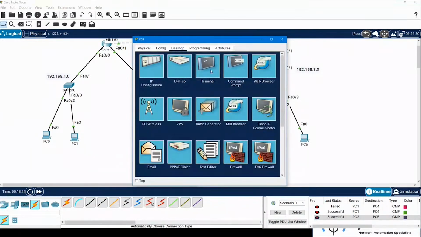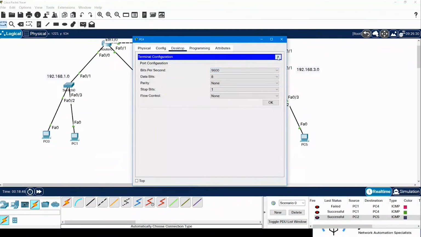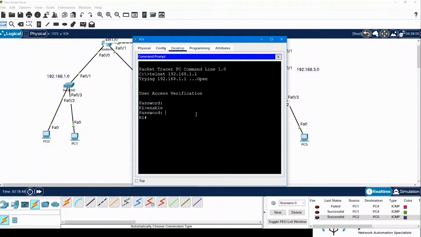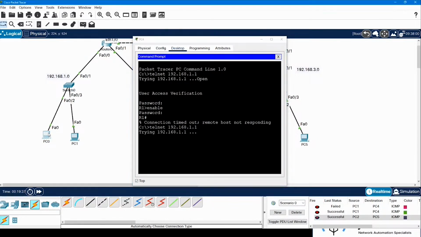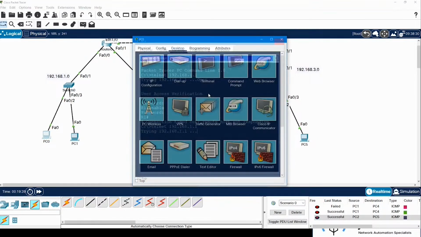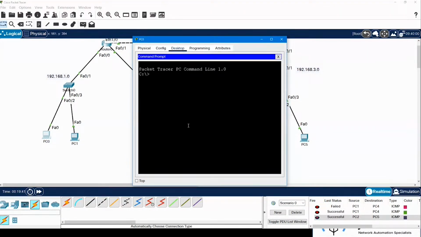And you can also try from a PC of network 3.0 and telnet 192.168.1.1. It says trying, and after some time it will show you connection timed out. However, if we try creating a telnet session from PC0, which is from the 1.0 network, it will go successful.